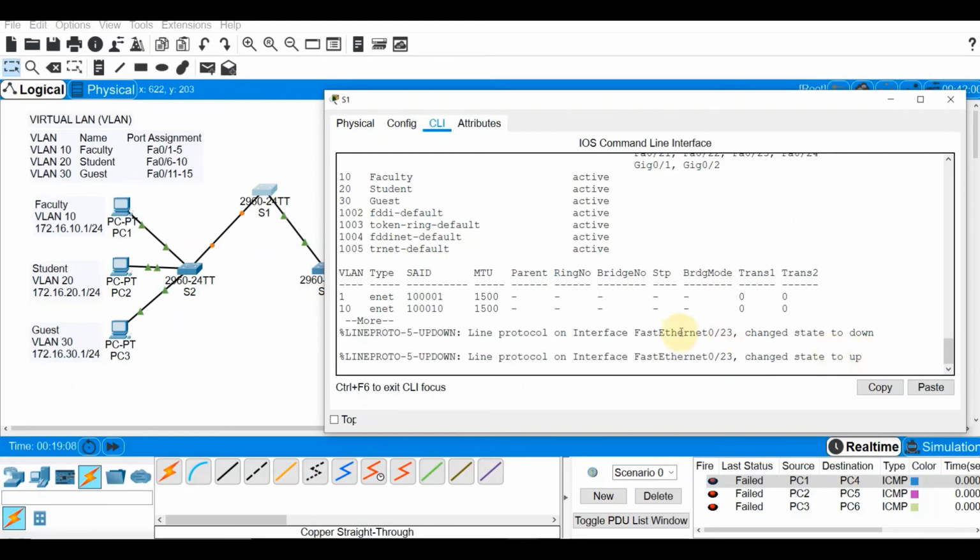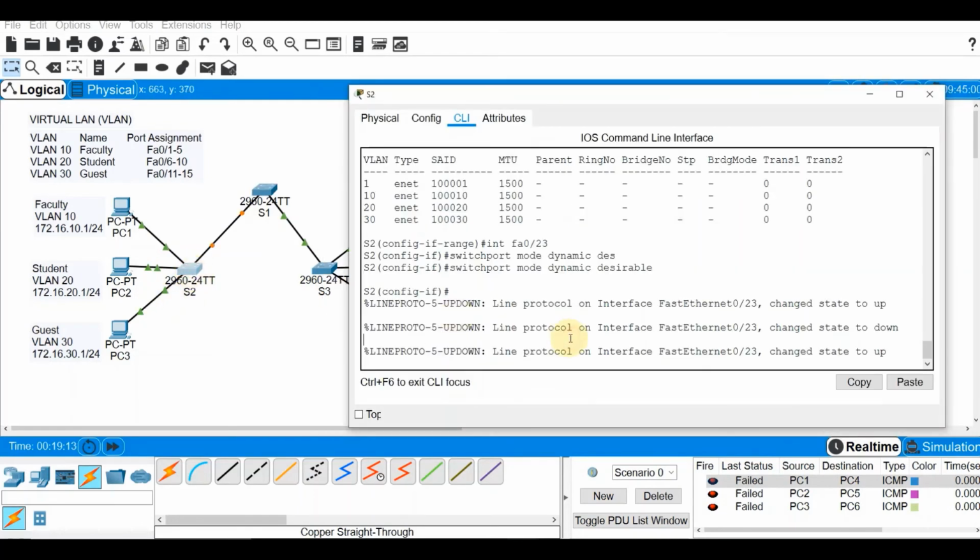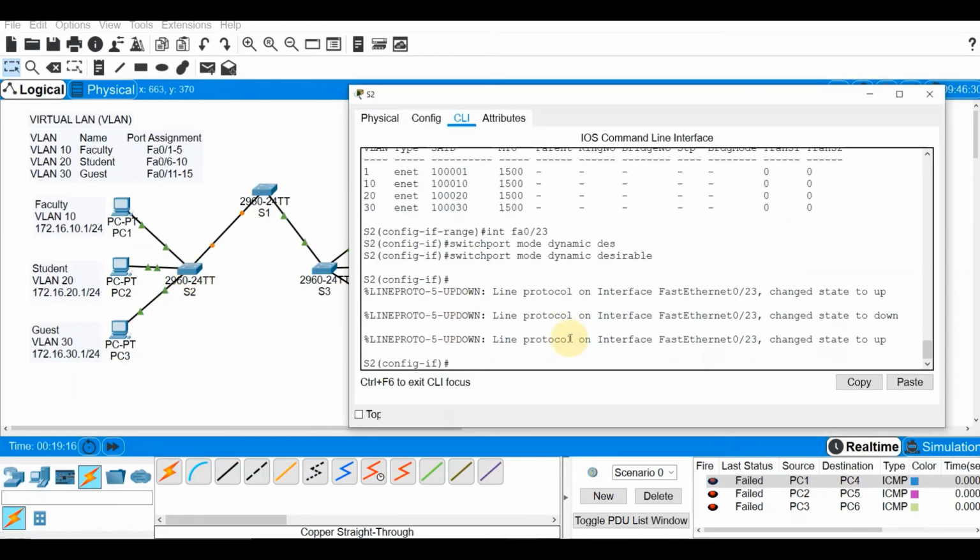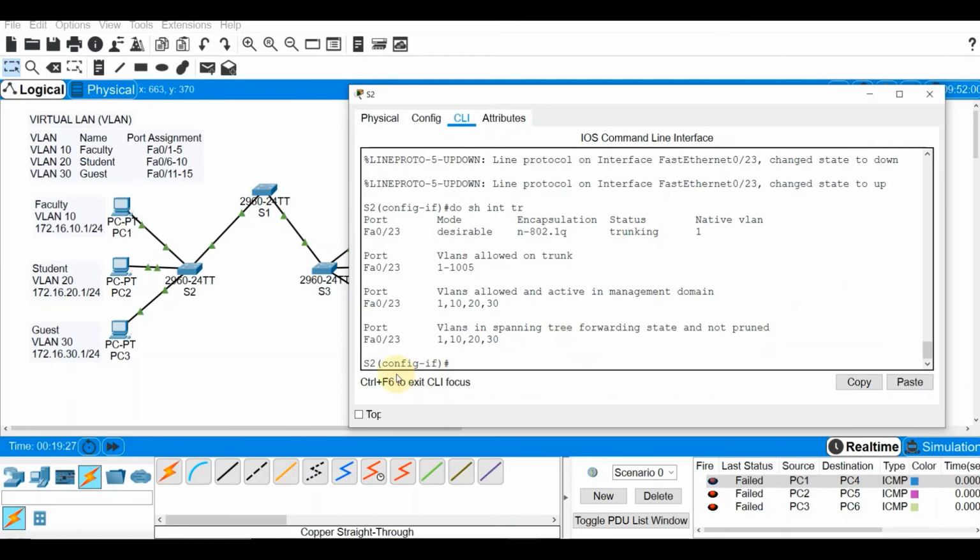Okay, so if we are going to check this, let's go back to switch 2 here. To check this one, we have show interfaces trunk. Since we are inside the configuration, do show interfaces trunk. Now on switch 2, port 23 is set to be desirable, and it's set to trunk. If it is a trunk, by default, it allows all VLANs to pass through.